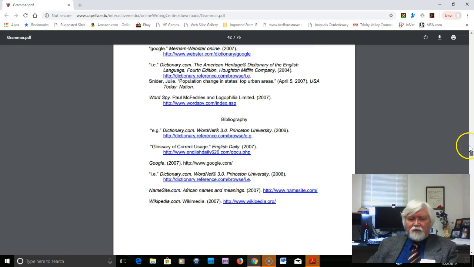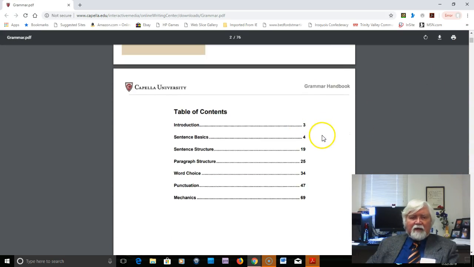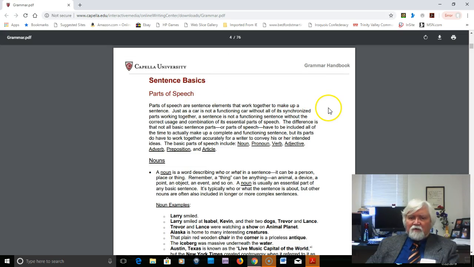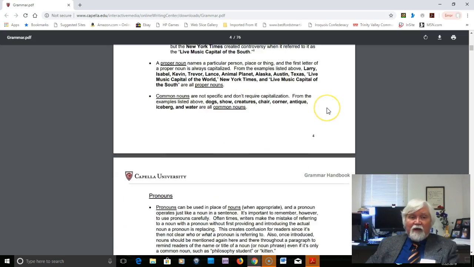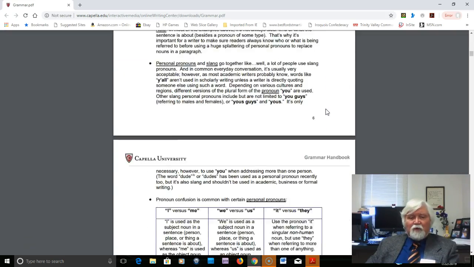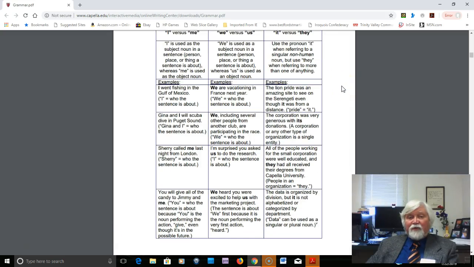And talk about punctuation. I'm going to move back up to the front here to the handbook. And it talks about the sentence basics. And again, if you just click on it, it talks about the parts of speech, what nouns are, how to use pronouns, that is what kind of words fit as pronouns, how to use those, and when to use those. It has a nice little chart. So when to use I, when to use me, when to use it, when to use they.